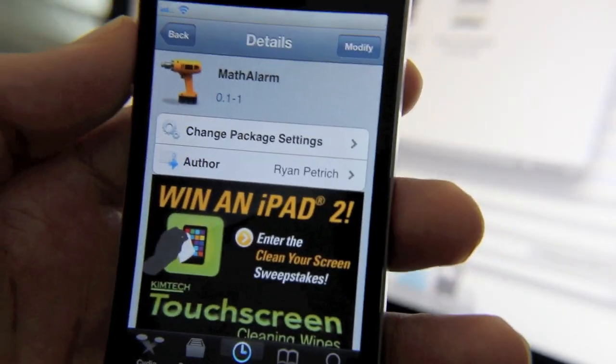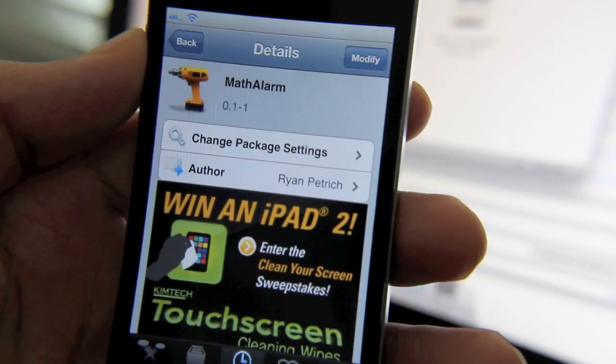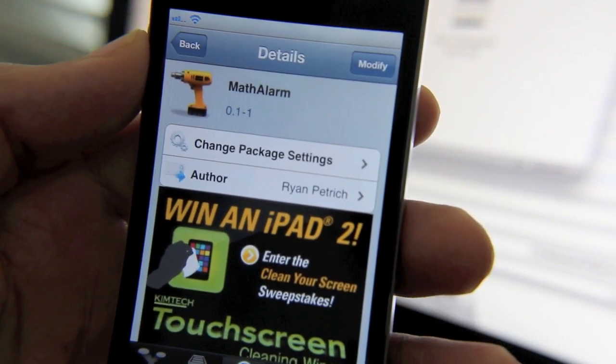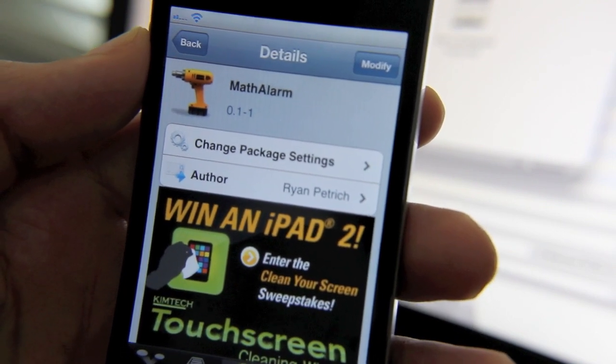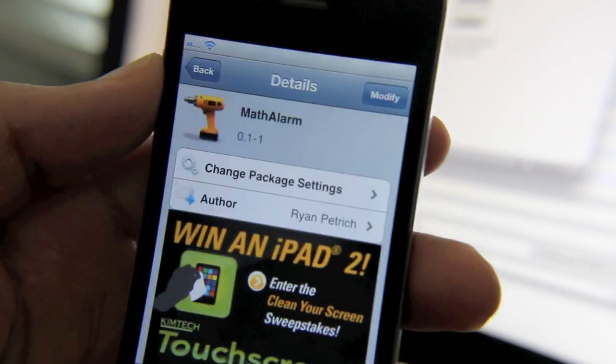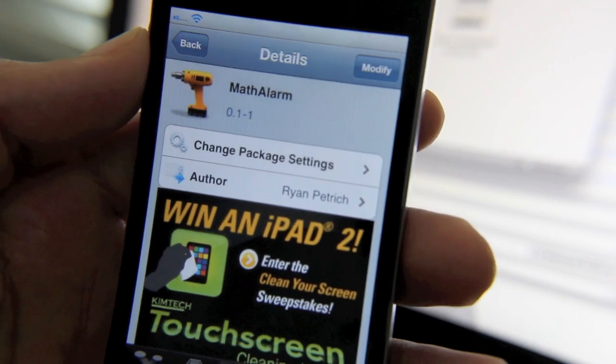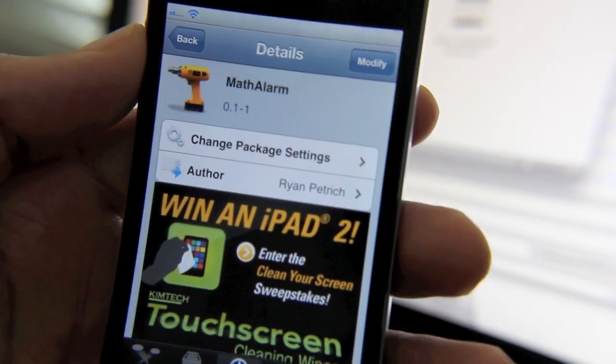Now, just a point of note, MathAlarm was recently updated, I think today, and it may have solved some of the bugs that were experienced in the first release. I know I experienced a couple of little bugs where I couldn't actually disable the alarm. It kind of locked me out. I had to reboot my iPhone, but that's probably been squashed now, I hope.